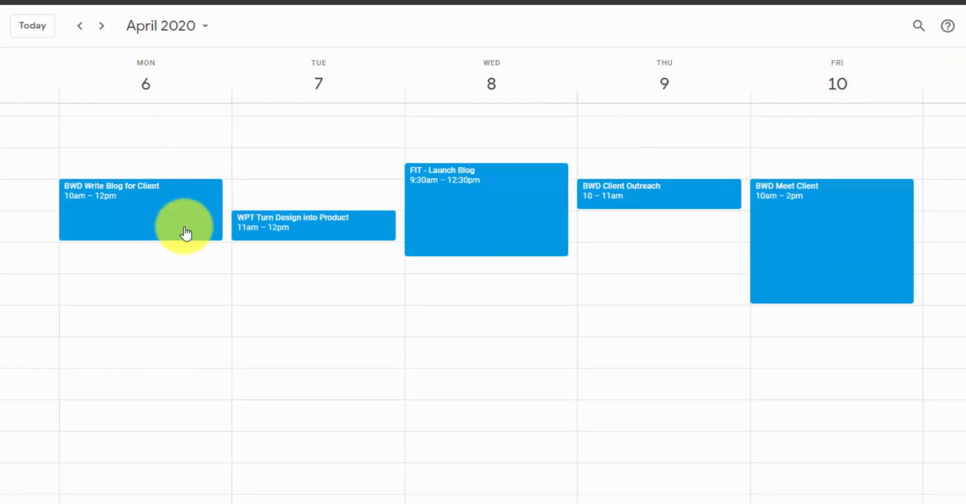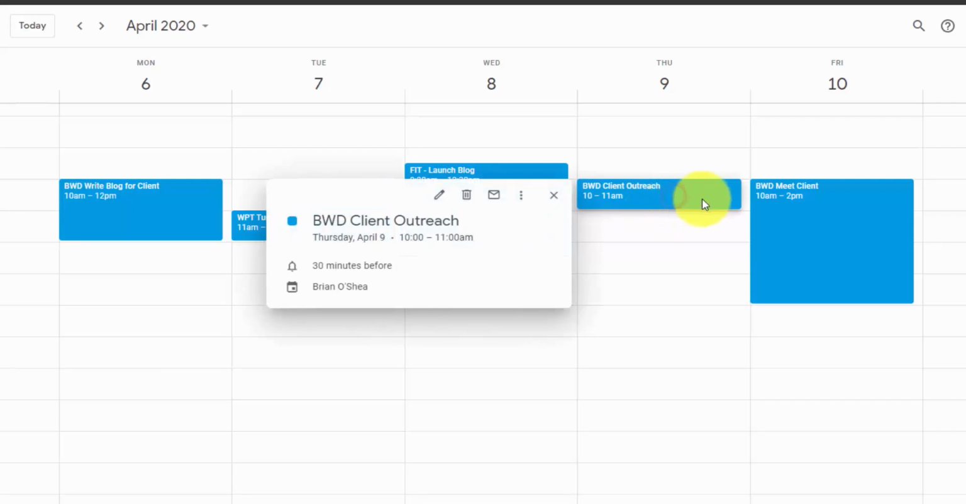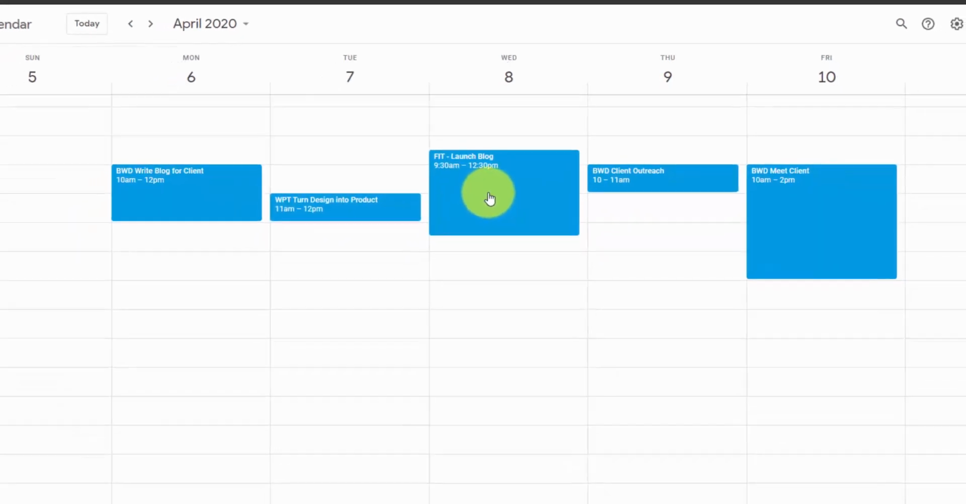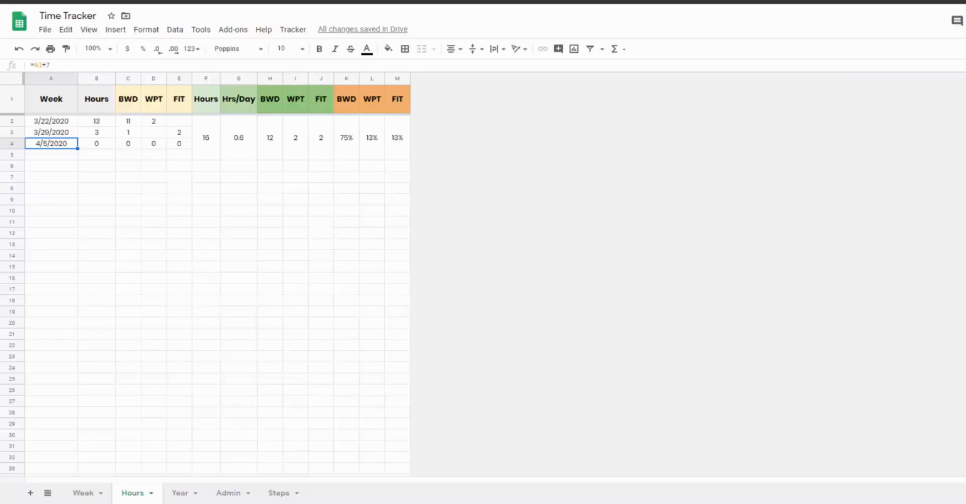And if we quickly sum these up, you can see the BWD tag, that's 2 hours, 3 hours here, and then another 4 hours. So that's 7 hours total for that tag. I got 1 hour total for the WPT tag, and I got 3 hours for the fit tag. So let's go back to the time tracker spreadsheet.